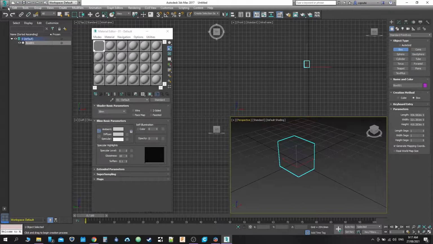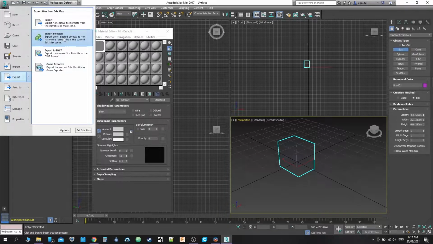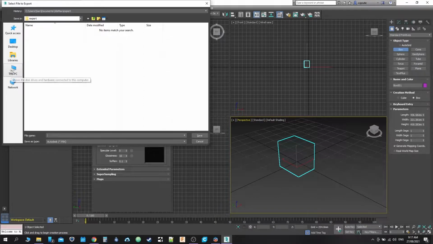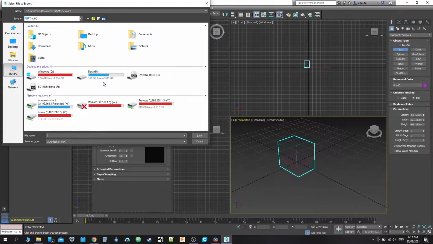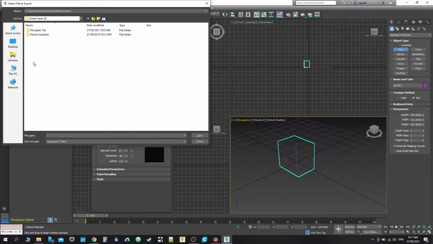So now that we've done that, we'll go to export. Depending on your software, the process would be similar. So here I'm going to do export selected and navigate to where your project is located, which I'll do to Sweet Home 3D Floor Plan Shoot.